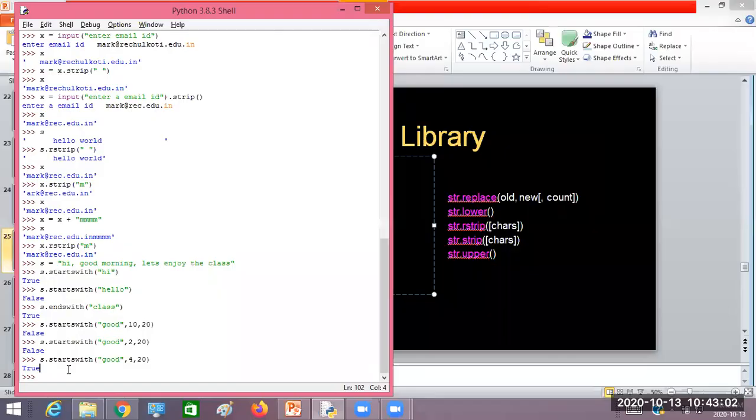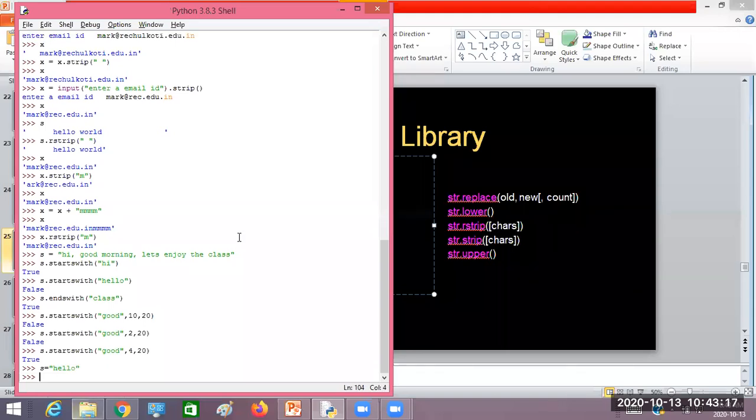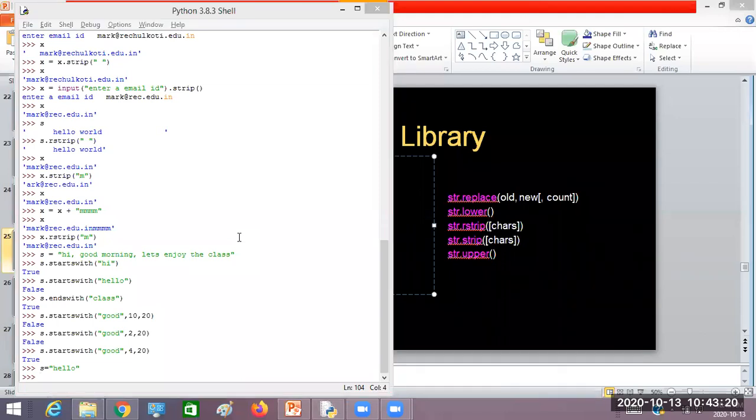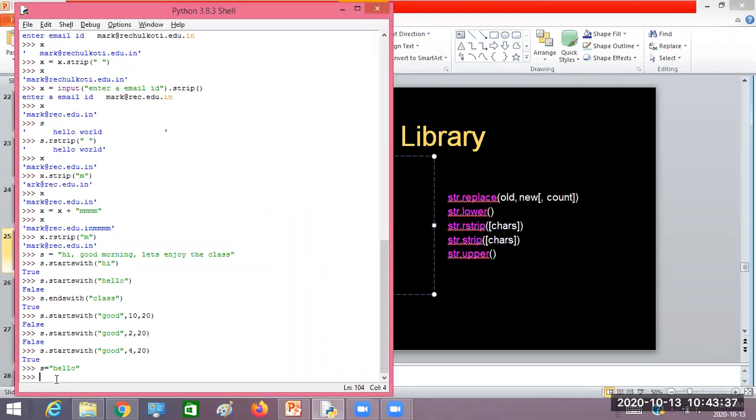So did you understand the starts with and ends with methods? Okay. So there are some methods, like to know whether the content of the string is lowercase or uppercase, or whether it's a digit or alpha. Methods like isalpha, isdigit, isdecimal, of that kind. So to know whether the content of the variable is a digit or not, a string or not, lowercase or not.